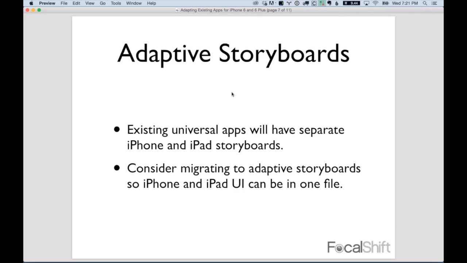With Xcode 6, we have these adaptive storyboards. They mean now we only have a single storyboard file instead of two of them for everything. So part of converting your app is, over time, taking your sets of old storyboards and turning them into a single adaptive storyboard. You don't have to do this all at once. And we'll do a little bit of that in the demo as well.